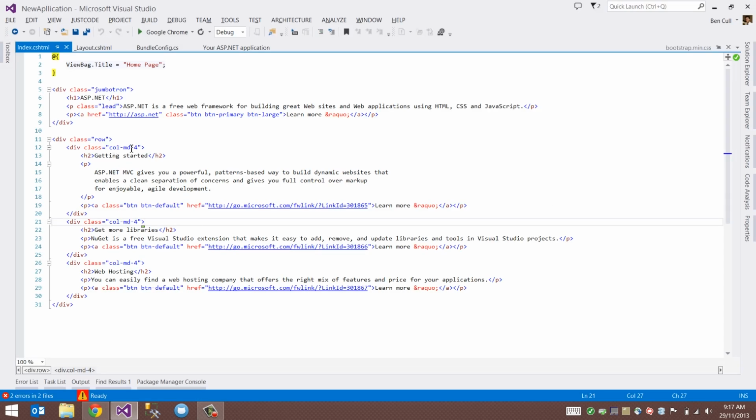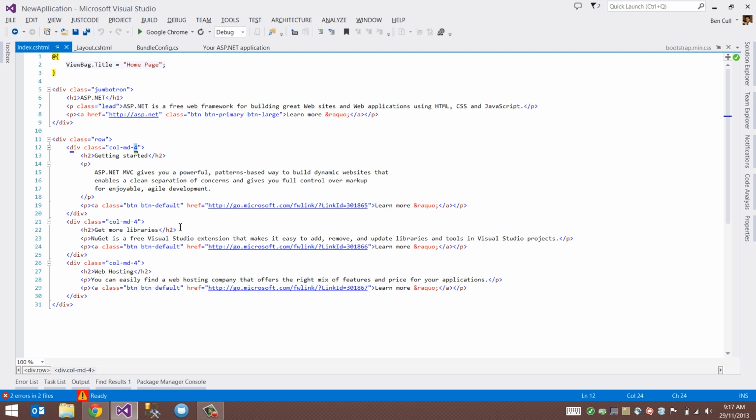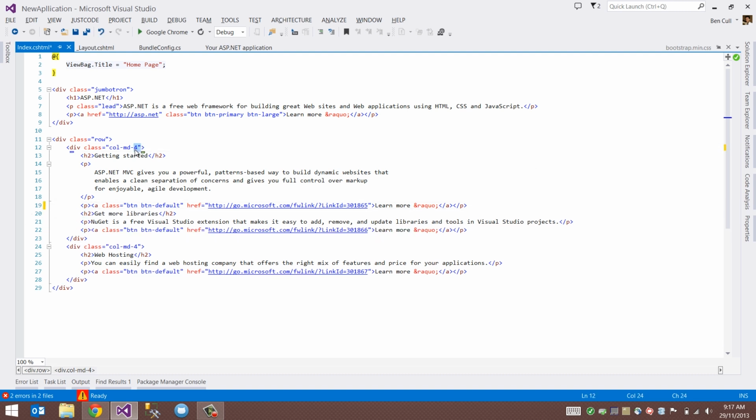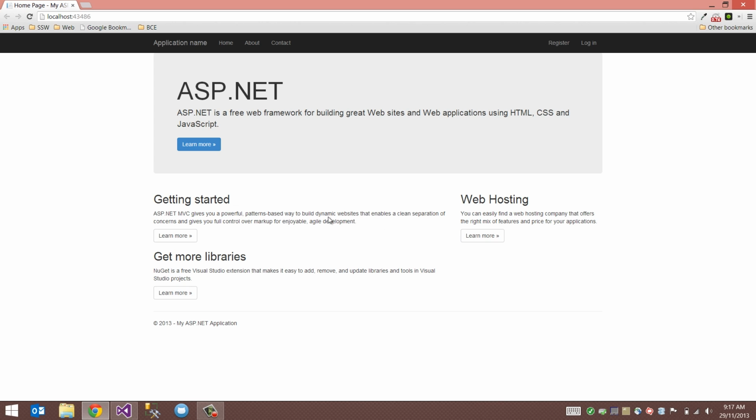Now if we want to change up the design and have maybe two-thirds on the left and one-third on the right, we can do that. Let's just ditch this div and change that to 8. A quick refresh, and you'll see we've now got a two-thirds column and a one-third column.